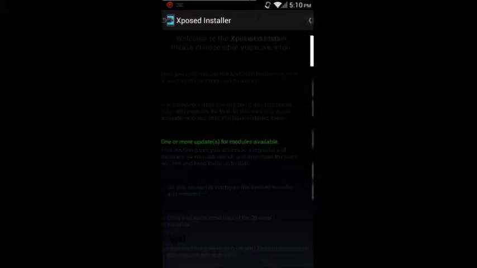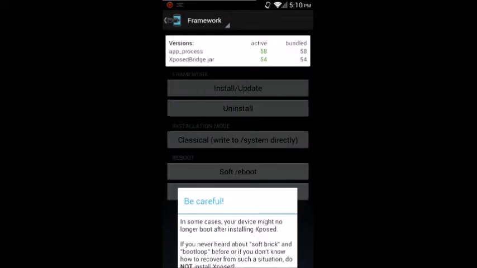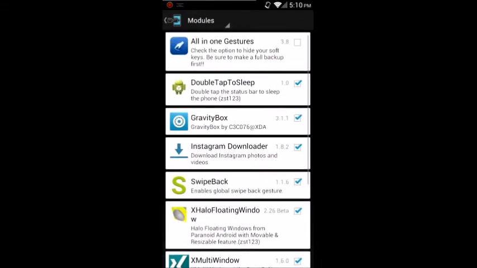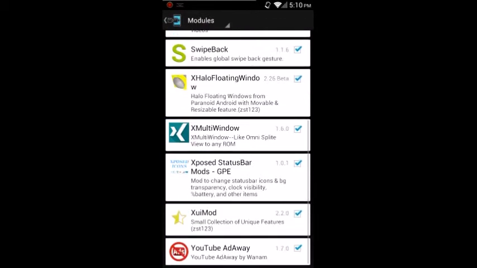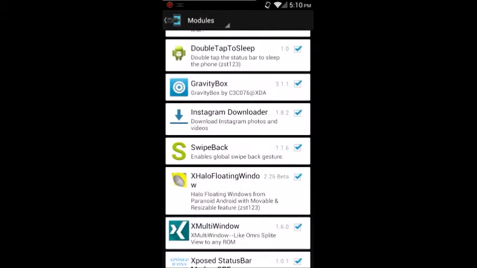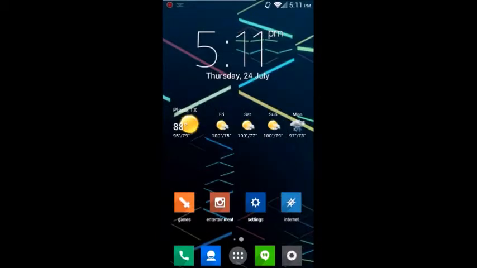And now after that, you click on, not framework, I accidentally clicked framework. I said framework. You want to click on modules. After you click on modules, you want to enable it and restart your phone. You must restart your phone for this to work. It will not work if you do not restart it.